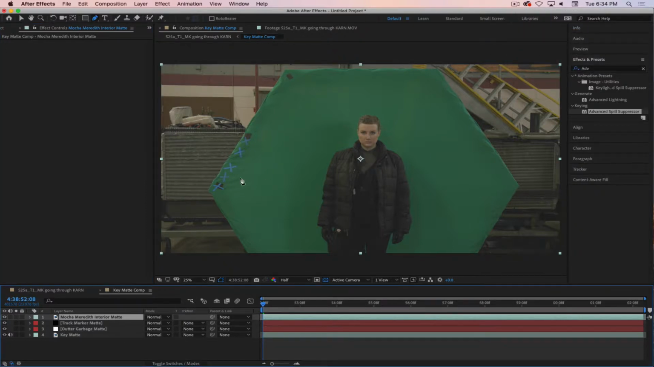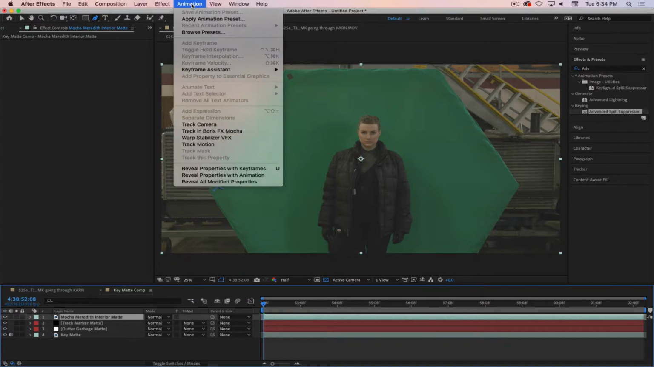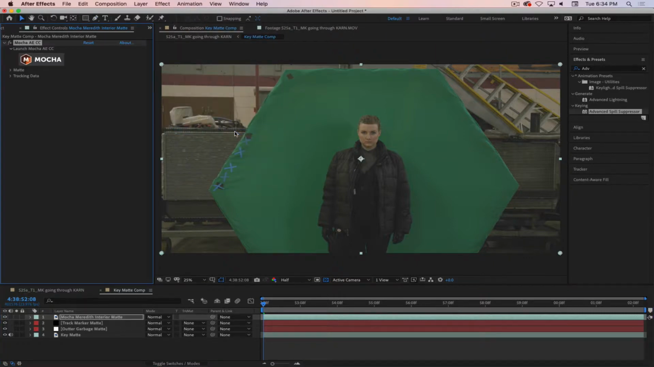Okay, so we are going to start tracking and masking Meredith inside of Mocha. All right, so we're going to click on the Mocha Meredith interior matte layer, and we are going to go up to Animation and say Track in Boris Effects Mocha, and click OK. What that does is add Mocha as a plugin.